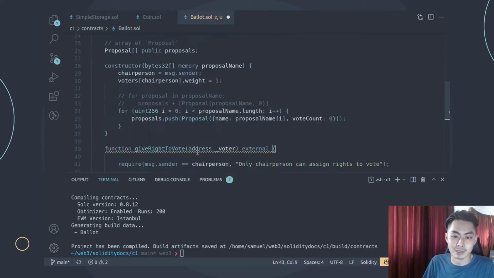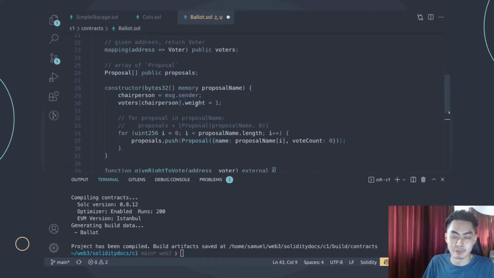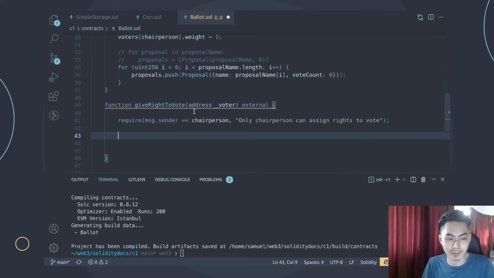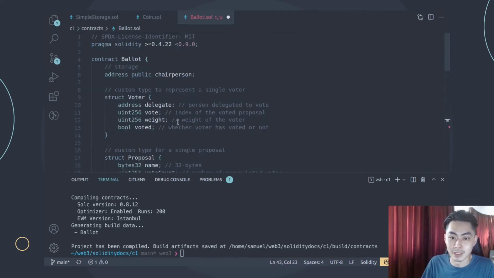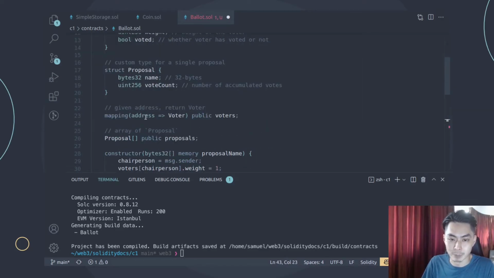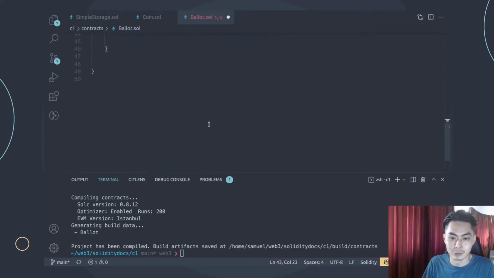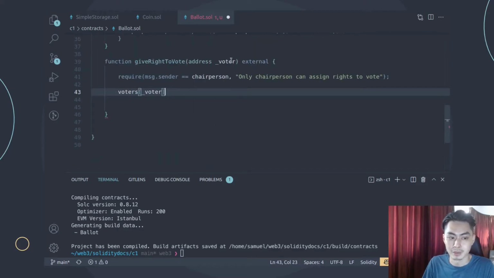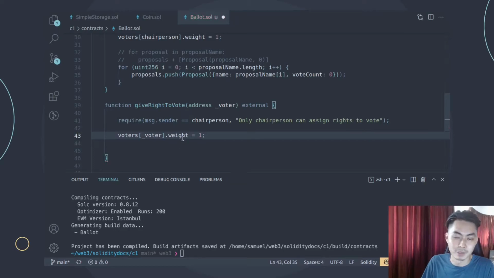And if you have the rights to vote, how do we reflect that? Well, we're going to use the same mechanism that we have here, which is to just give you the weight of 1. So we're just going to say voters, and within it, there is the underscore voter. This is voters: if you pass me an address, I'm going to give you the voter itself, right? So we're going to pass in the voter. This is underscore voter, so this is from here. And what are we going to do? We're going to say weight equals 1. That's kind of it. So give rights to vote is really quite simple. It just checks for that, and it says, hey, if this person doesn't have the right to vote, now he does by changing the weight to 1.